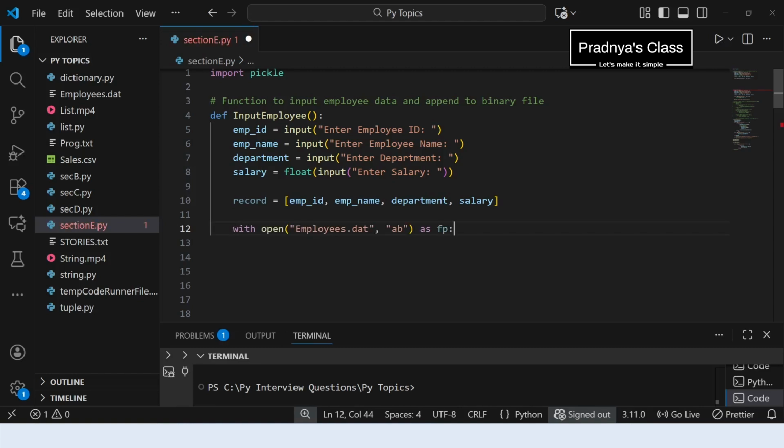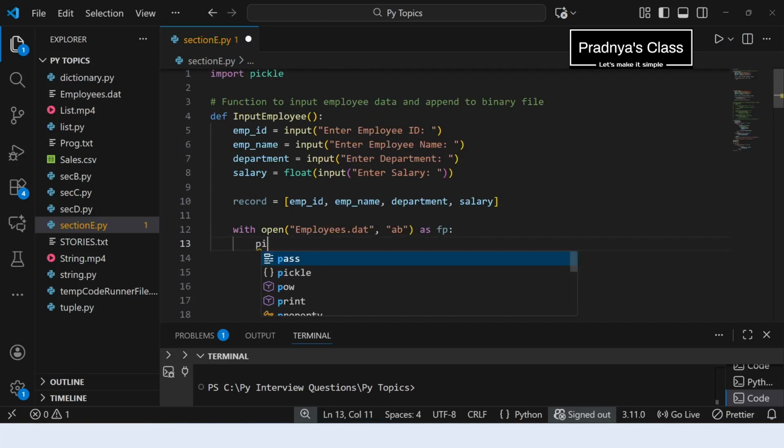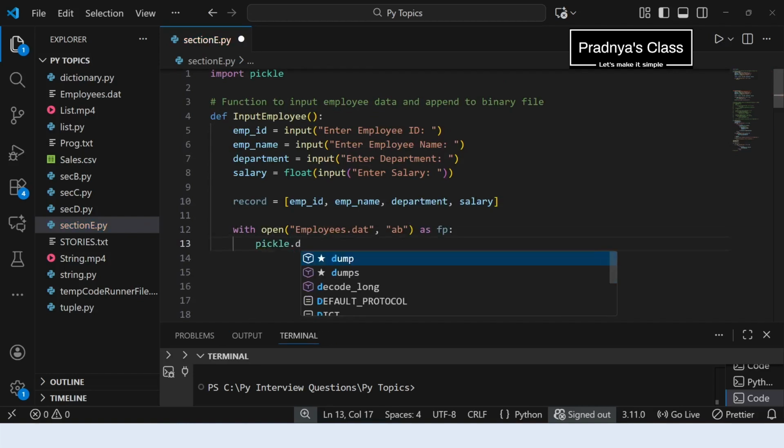Using with, we are opening the file. Here is the mode for the binary file, ab. We will keep on adding the records. That's why we will be opening the file in append mode. Now let's dump this record into the file. For that we will be using the dump function of the pickle module.